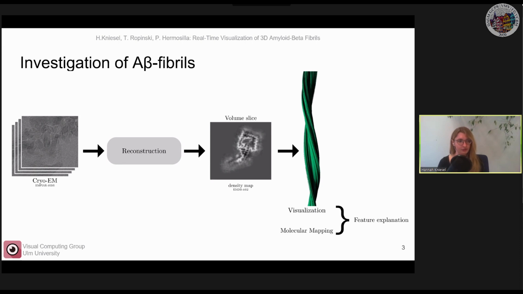Here researchers collect many thousands of micrographs from a cryo-electron microscope, and they input those into a helical reconstruction. This then outputs a volume slice of the fibril as a density map, which you can see over here in the slide, and also helical parameters of the fibril, like the twist and rise. Using those output parameters, researchers can then use a 3D visualization and molecular mapping to explain the features. Based on this explanation, they get further insight into the structure of the fibril and so into the function of the fibril.